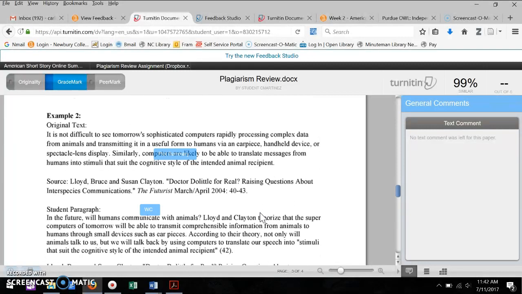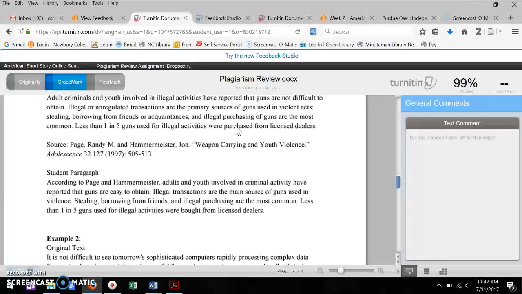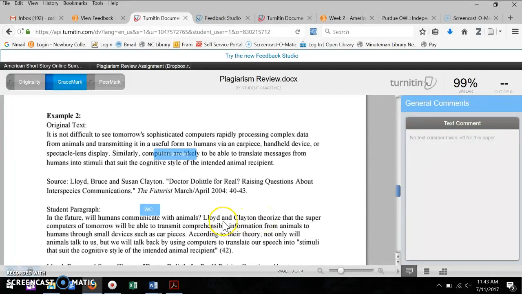The second example is actually not plagiarized, but some students often recognize that some words do carry over. So transmitting becomes transmit, earpiece carries over. And so it does kind of look like some of the words are just changed around, but the issue with patch writing is that the sentence structure is almost exactly the same, whereas this student really has changed the sentence structure. So they named the source. Lord and Clayton theorized that the supercomputers of tomorrow are effectively creating a different kind of frame for the information, and they are guiding the information with their own sentence structure. So even though it's kind of close, they do change the sentence structure and the words enough.